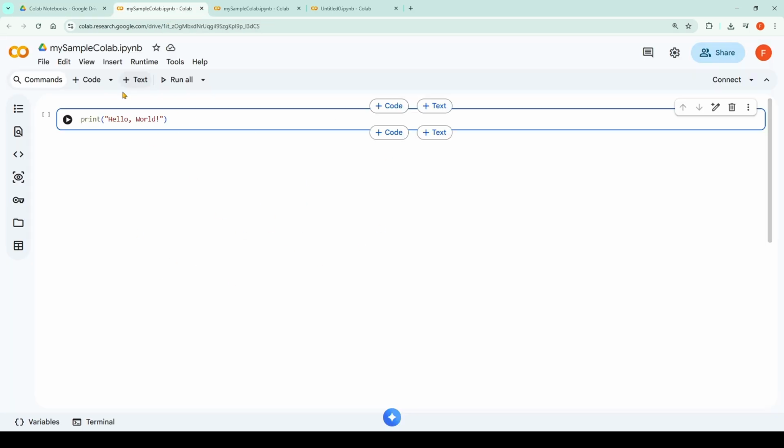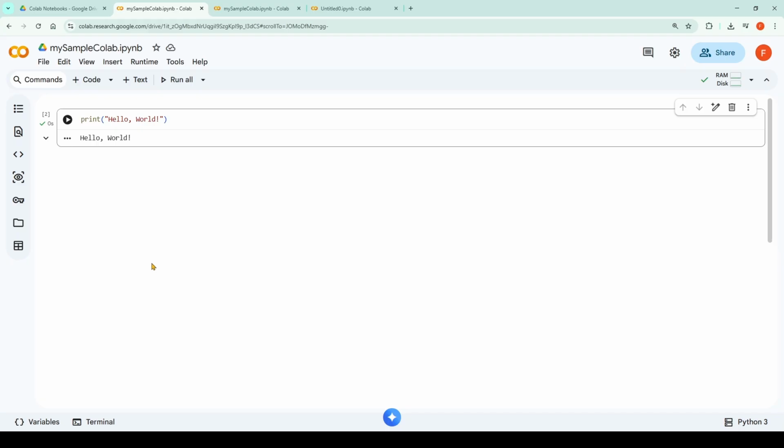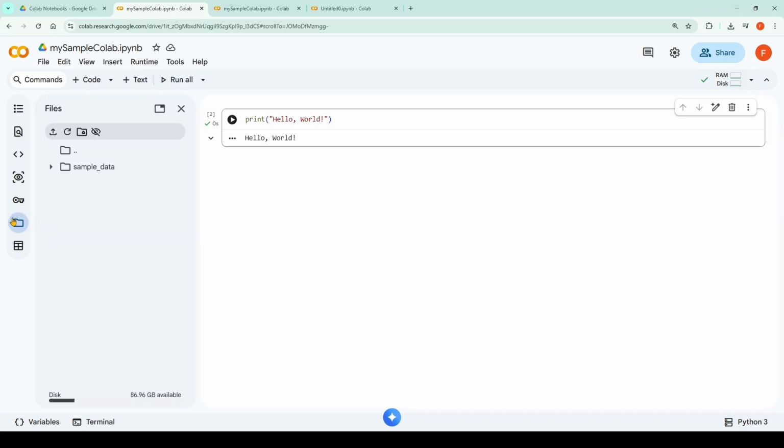Once your notebook is open in Colab, you can also access other files from your drive. Look at the left sidebar and click the folder icon. Then click the Mount Drive icon to link your storage and work with additional data files directly inside your notebook.